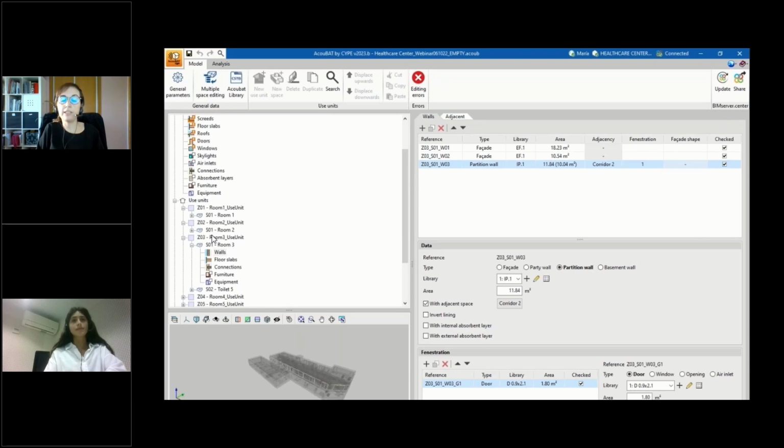The info that I need to give the program is, first, what requirements the spaces will have and the interaction between them, and of course what units I want to use.